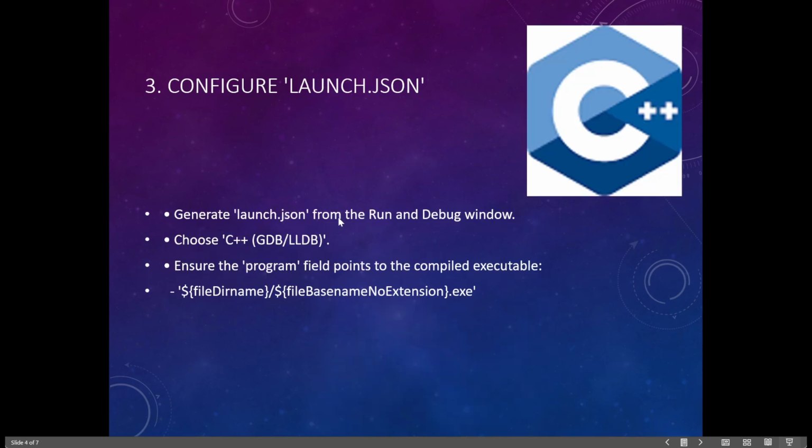And then generate launch.json from the Run and Debug window. Then choose C++ GDB/LLDB to ensure that the program field points to the compiled executable: file directory name, file base name, no extension .exe.